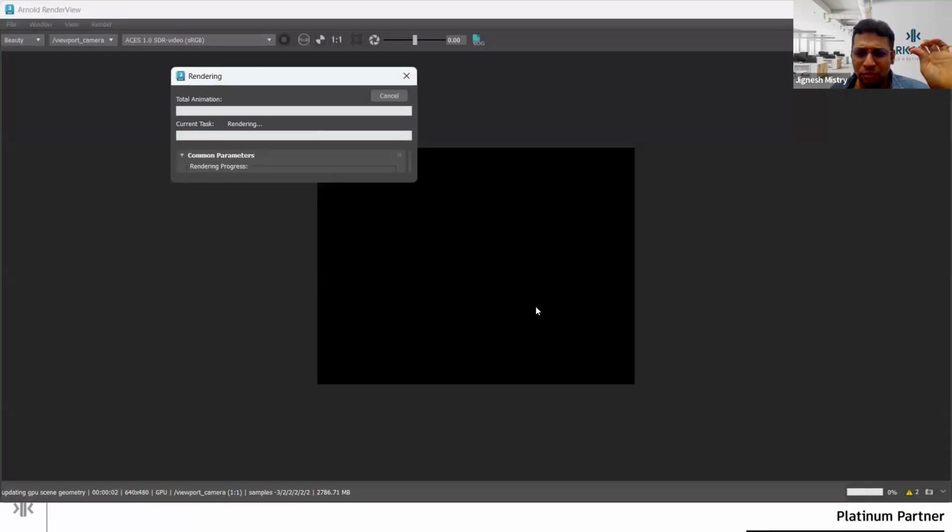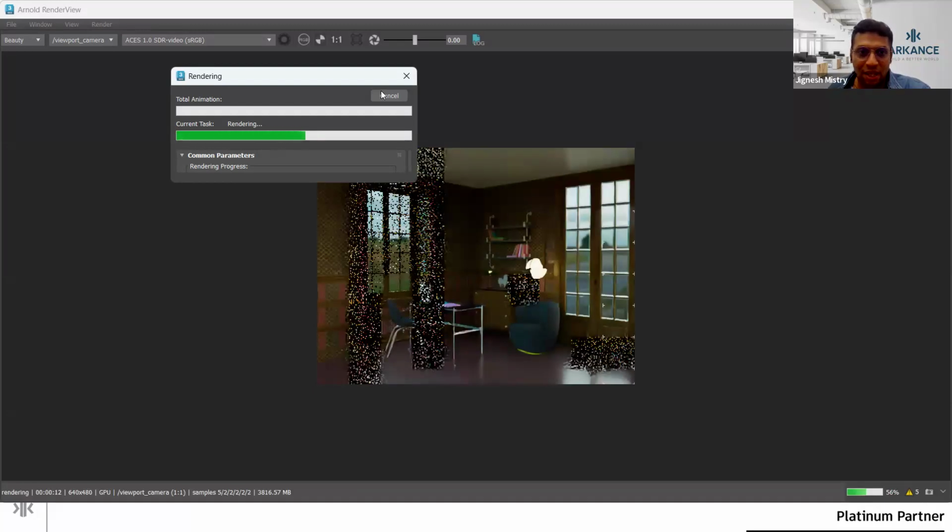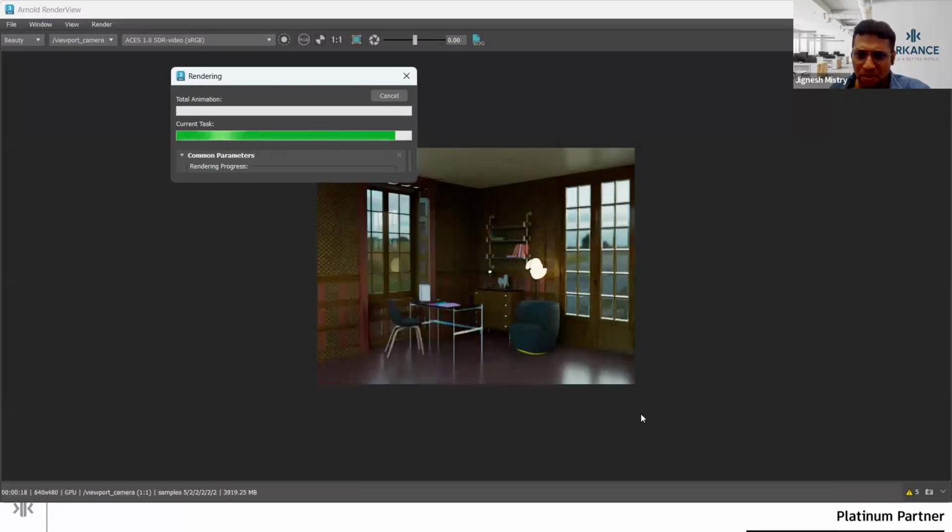It will take around a few seconds just to start, because the GPU takes some time to start. It will be using up a lot of my GPU, and I'm sure it will take around 19 seconds just to render this particular scene.